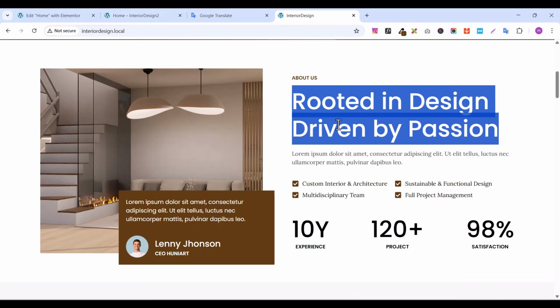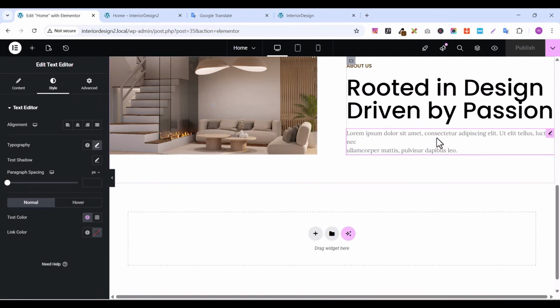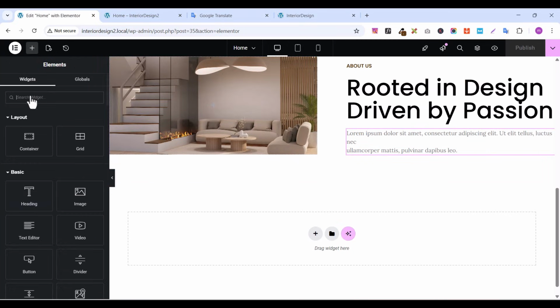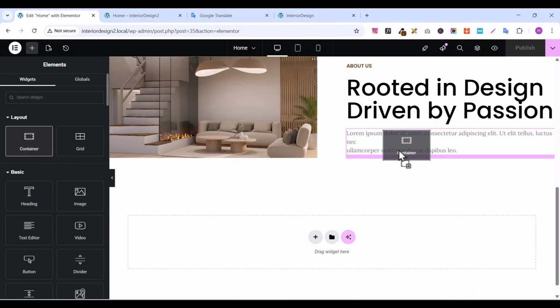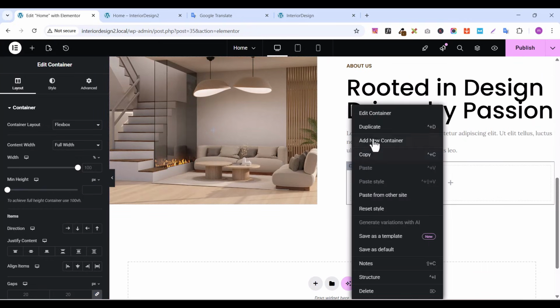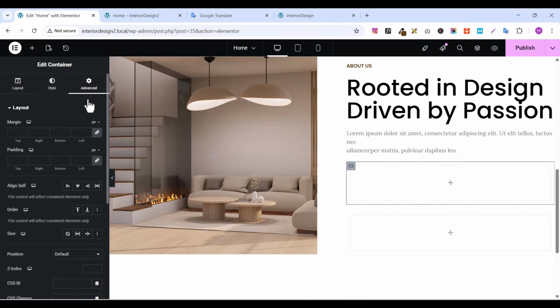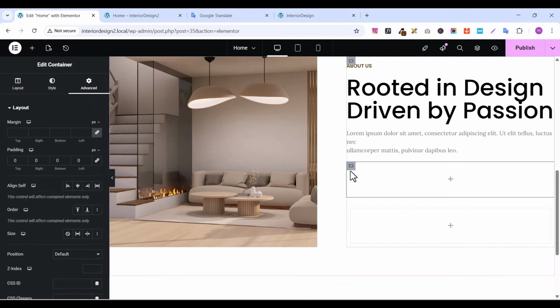Good. So let's check. We need this. All right. So let's go back to our working environment. So we have to add a container here. So let's go to our element panel, get this container, drag it below here. Good. And we can duplicate this container. Right. We can duplicate this one. Good. So select this first one, go to advanced, remove the padding of this.